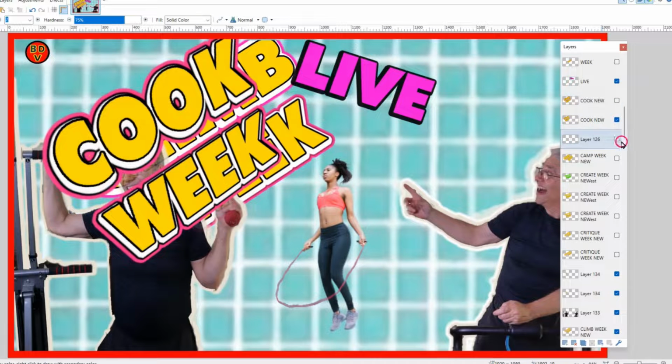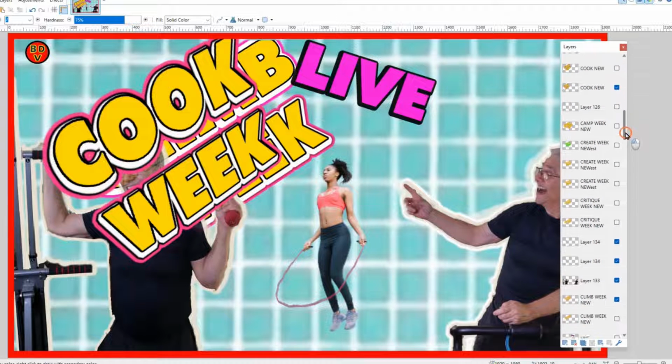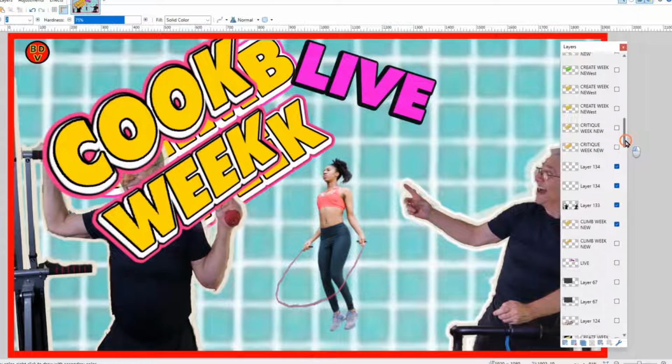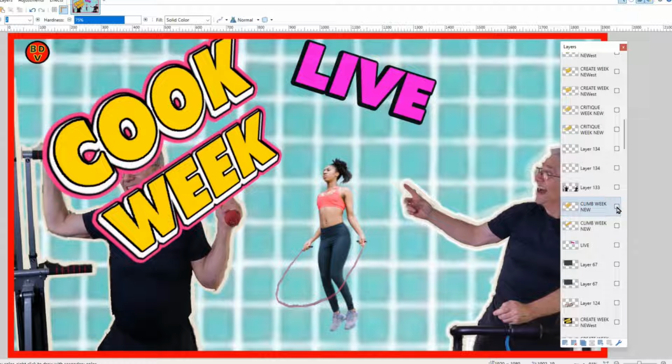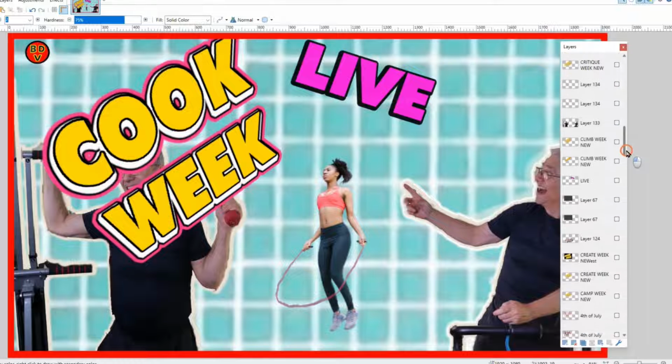I think we could go smaller. Now we can start taking away other layers. These were layers from last week. Now this layer I might, this one goes away too. We still have plenty of layers. Where'd they all come from?